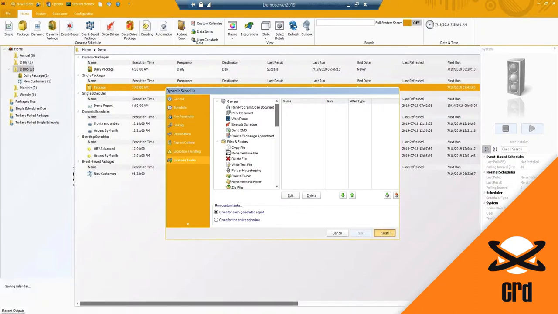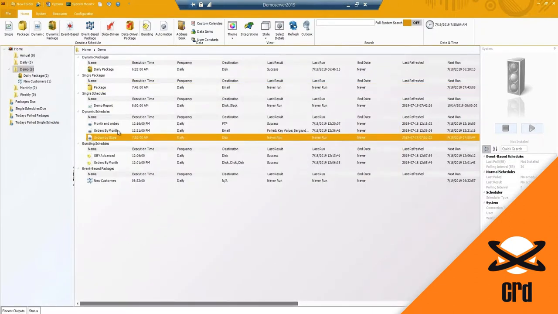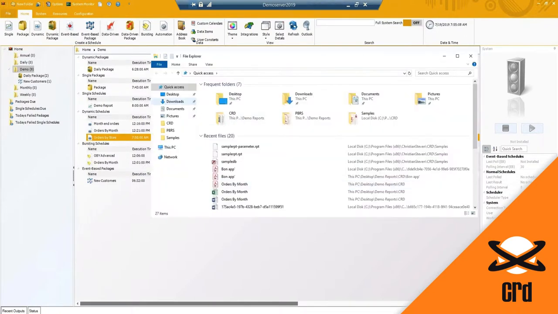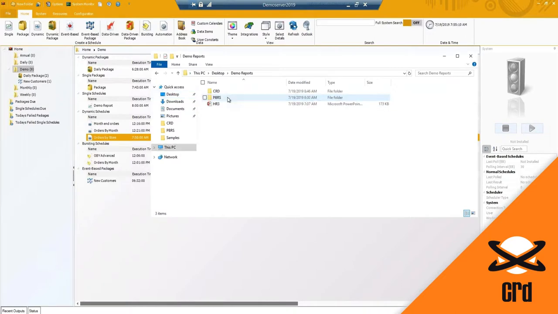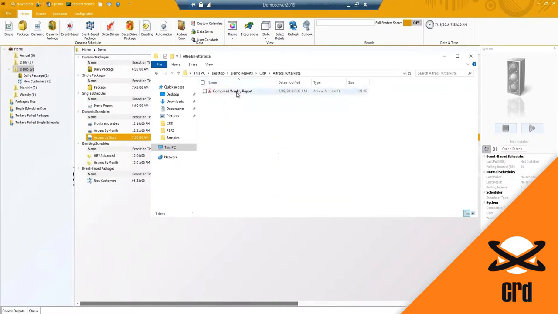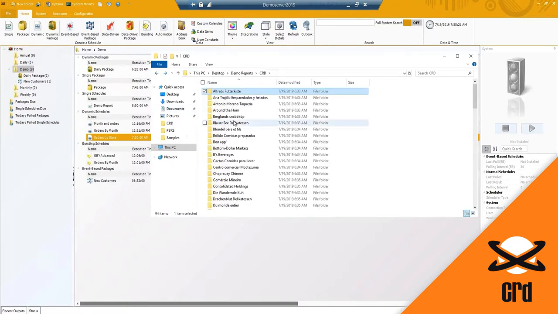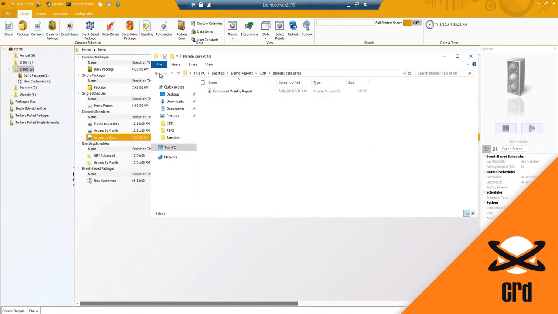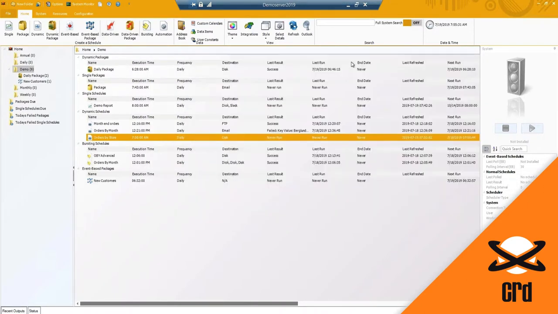I'm going to go ahead and hit finish, and you've now got a dynamic schedule listed here. Now, as an example, I do want to go ahead and bring up an earlier execution where you'll notice that for each company, it has created that folder, and within it is that combined report for each of them that I've specified. So this is a way to easily create and send reports without having to manually create one for each store.